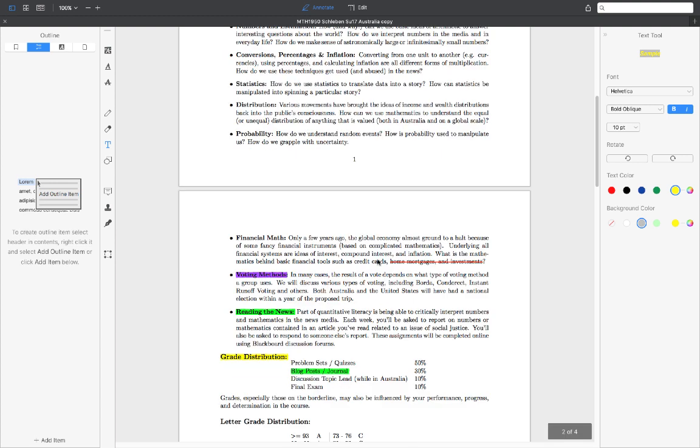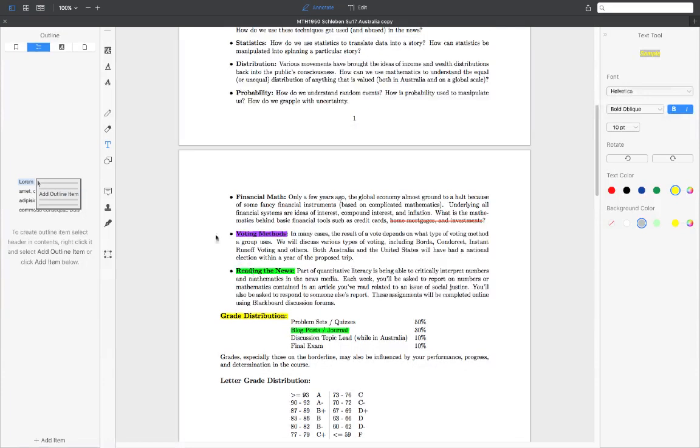We come down to financial mathematics. I've crossed out home mortgages and investments. We simply will not have time to do what I was hoping to do with that. Voting methods is something that I think is very interesting. You will have to read something on it, but whether or not we have any sort of assessment on it is unlikely at this point.